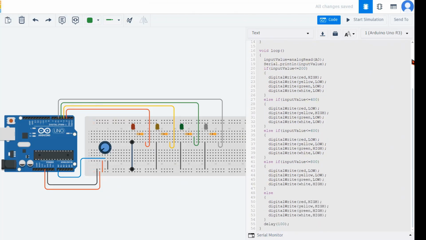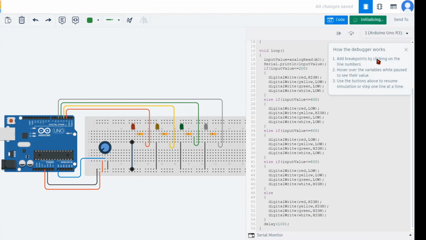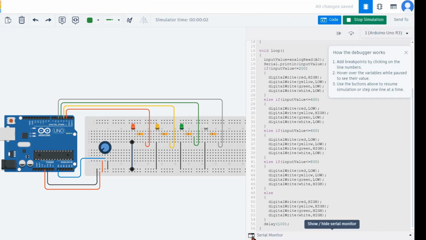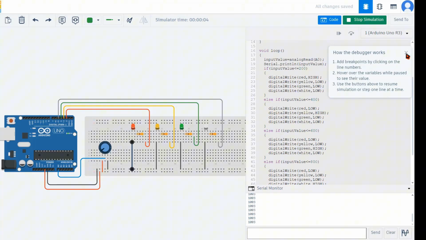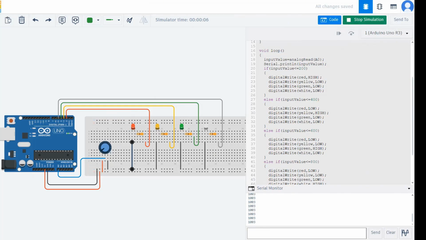Now, let's run the simulation and observe the program in action. In the meantime, we can open the serial monitor to see the values. Currently, the resistance is close to 0, and a value of 1003 is being displayed. When we move the knob a little further, the resistance drops to 0, and a value of 1023 appears on the serial monitor. This means 5 volts are reaching the potentiometer, and 5 volts are coming out from it.